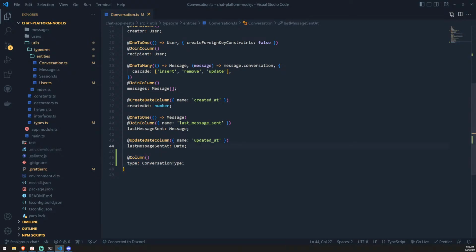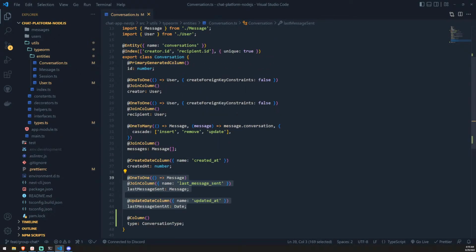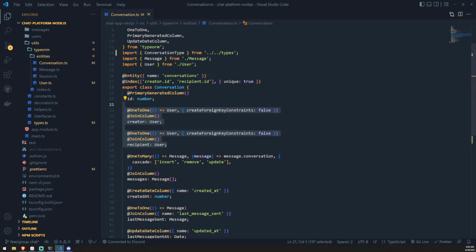So what about last message sent and last message sent at? These two will have to stay the same. Created at will also stay the same. Let me see, messages. Will messages stay the same? Yes, they will. So the only thing that we'll have to change is just this.